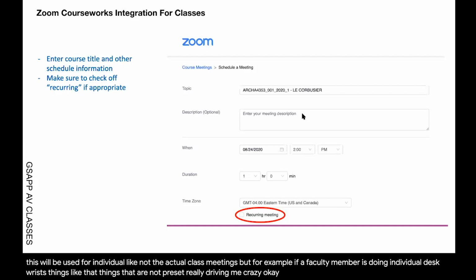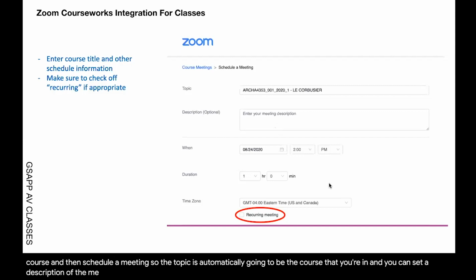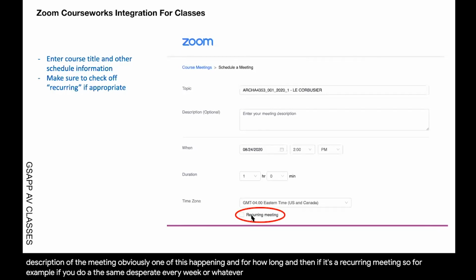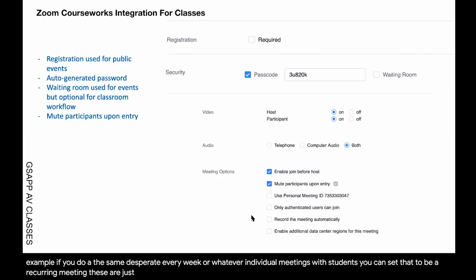Okay, so this is what it looks like when you go into a course and then schedule a meeting. The topic is automatically going to be the course that you're in, and you can set a description of the meeting, when it is happening and for how long, and whether it's a recurring meeting. For example, if you do the same desk crit every week, individual meetings with students, you can set that to be a recurring meeting. These are just the settings within the meeting. So some of those settings that we talked about are here.